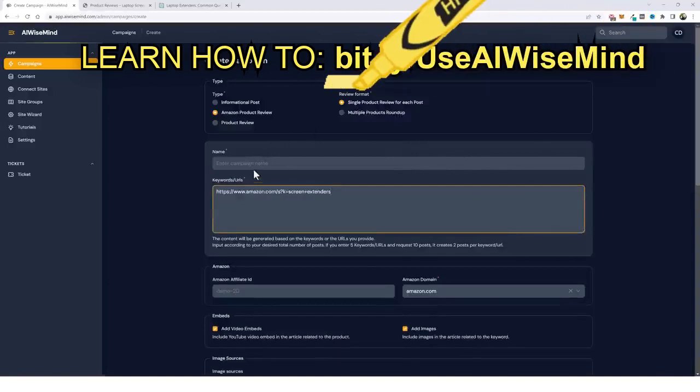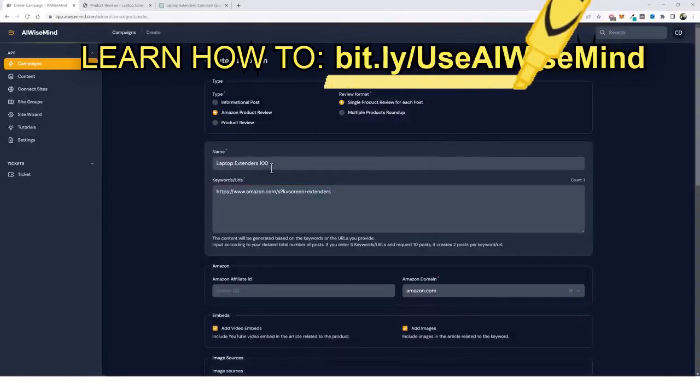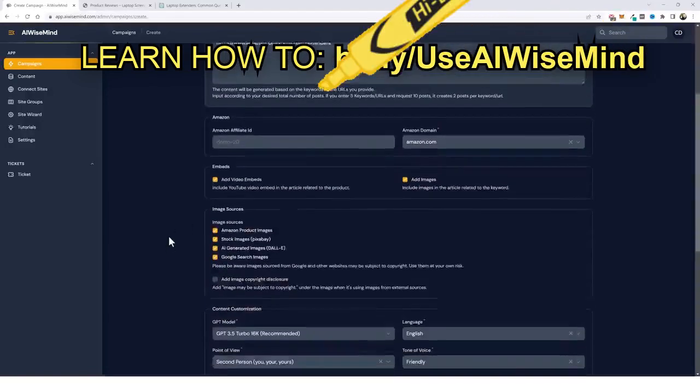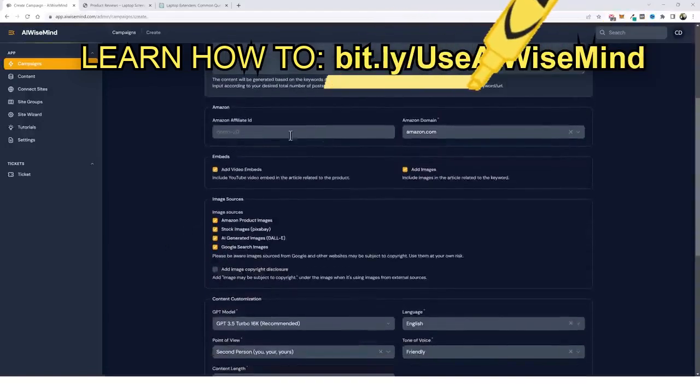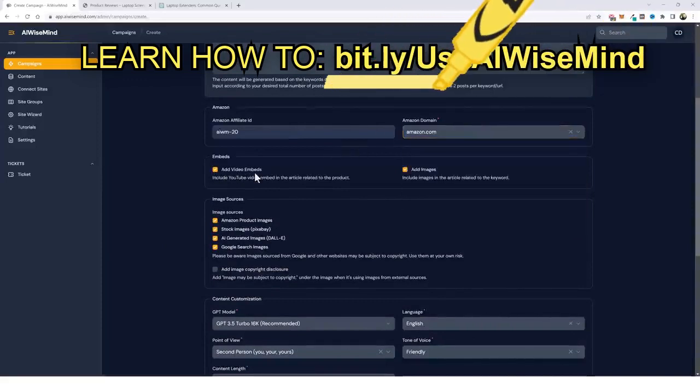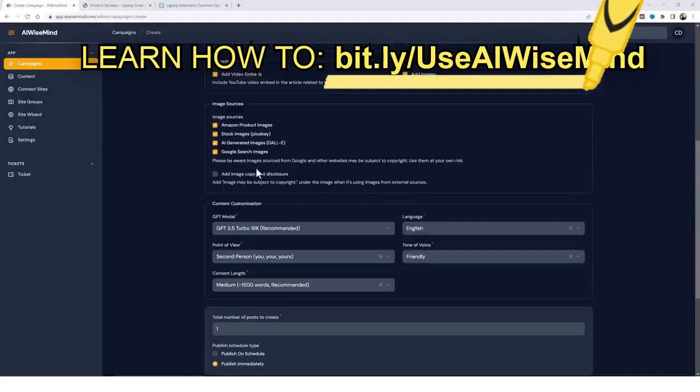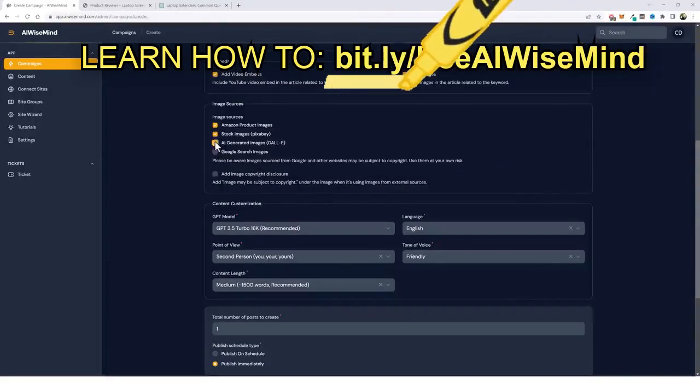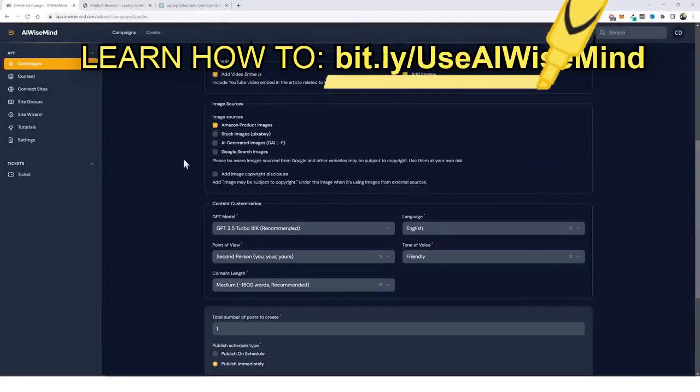Now we're going to give it a name. I'm calling this one Laptop Extenders 100. We're going to scroll down and enter our Amazon affiliate ID. You can choose your Amazon domain here. Once again, you can add video embeds and images. For this one, for images, I'm going to turn off this one, and this one, and just use Amazon product reviews.